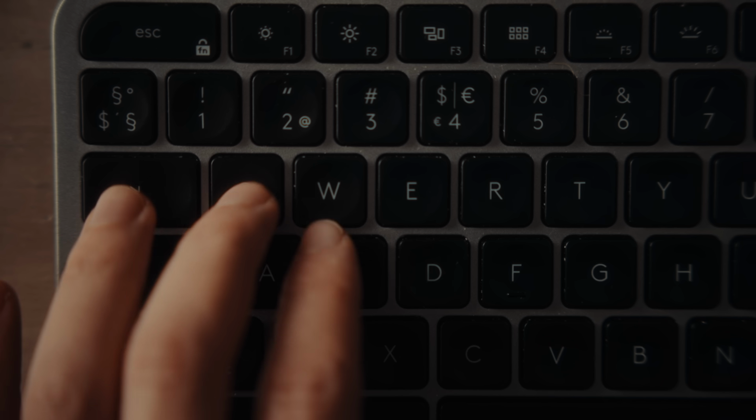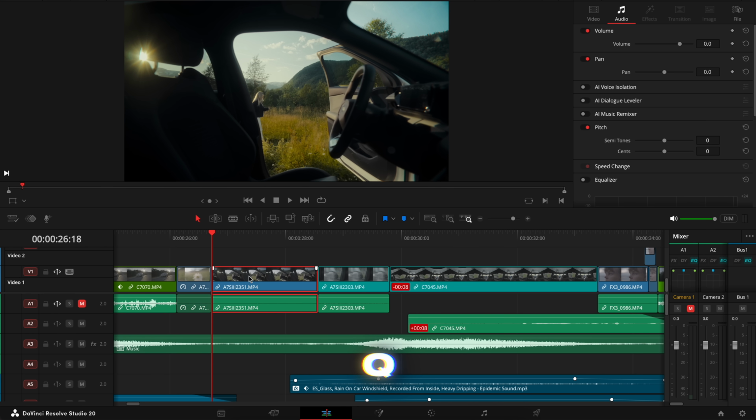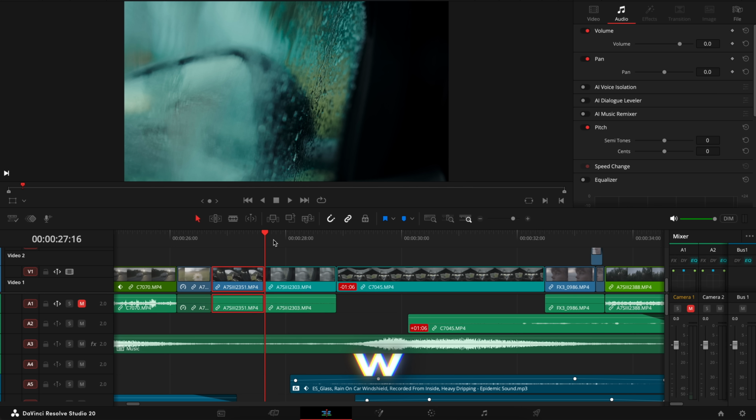Number 3, trim to playhead. This is my most used keyboard shortcut when editing, and it's using Q and W to trim your clips to the playhead's position. When I press Q, it removes everything before the playhead, and when I press W, it removes everything after, just as in Premiere Pro.